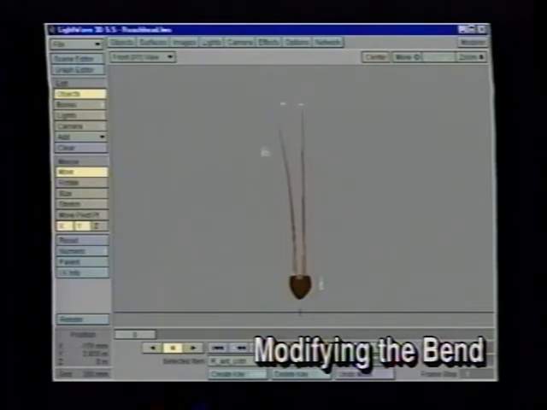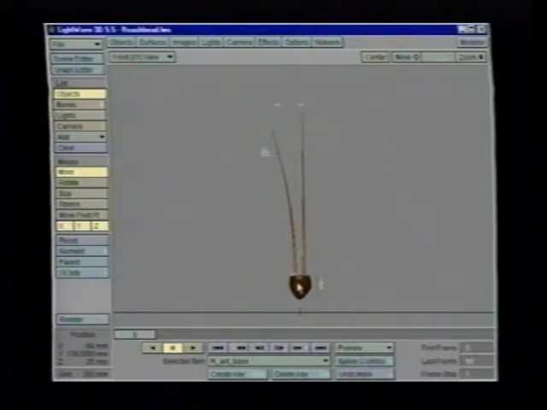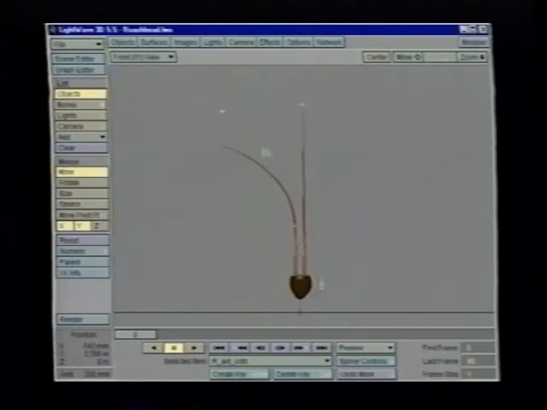And of course we know that we can modify this by positioning the base controller higher up the antenna. So now it'll stay straight and rigid from here up, and from here up will be where it bends. This is giving us a more realistic effect.